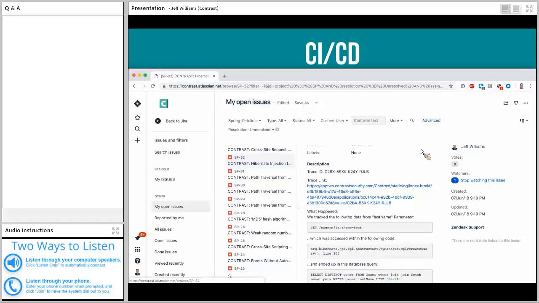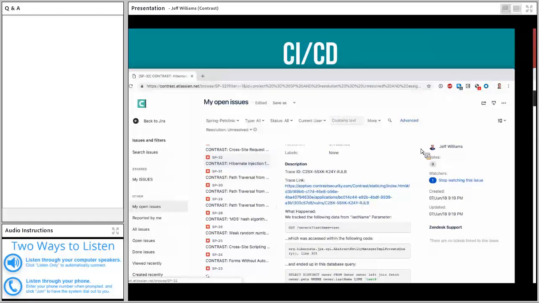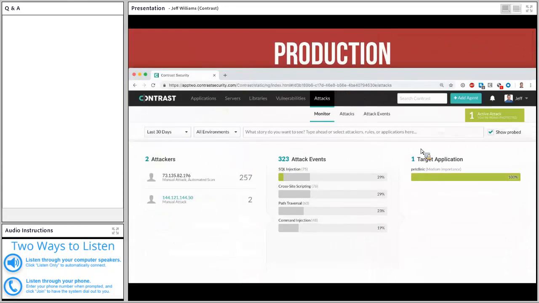Let's switch to production now. So in the production environment, Contrast works a little differently. Here, Contrast is monitoring applications for attacks. And it's using the exact same instrumentation that it uses to detect vulnerabilities. In fact, an attack is really just an attempt to exploit a vulnerability, right? So they're very related. So it's the same instrumentation that Contrast is now using to detect attacks.